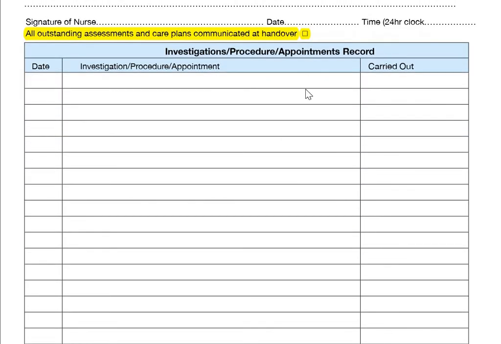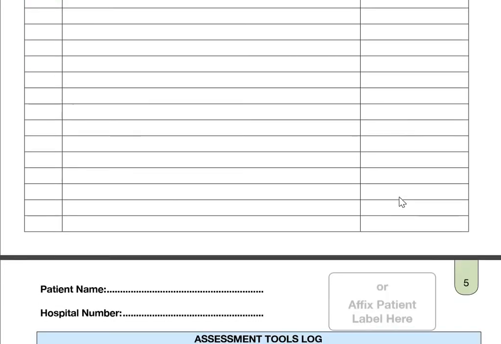Here then is your investigation, procedure, appointments record. So if the patient is booked for any investigations, any appointments, any procedures, we can document the date that it was requested here, what the procedure is, and then once it's carried out we can document it here. And this is quite useful, so we can see at a glance any investigations that have been taken out, or any that are still pending.